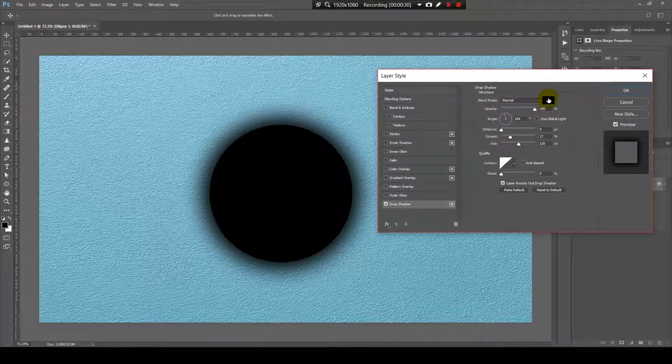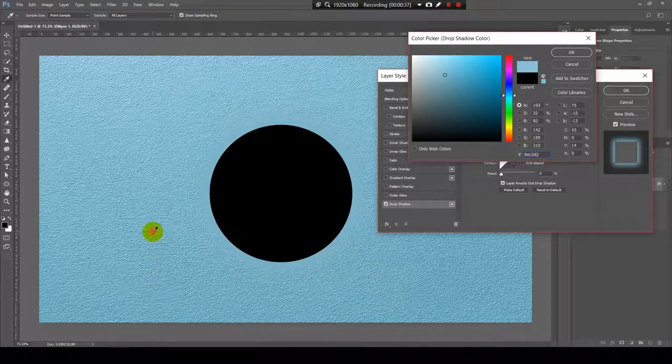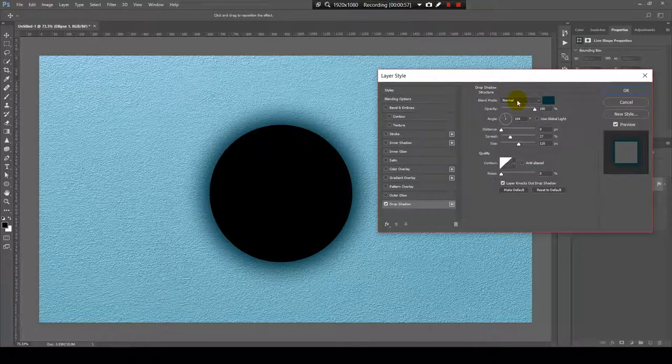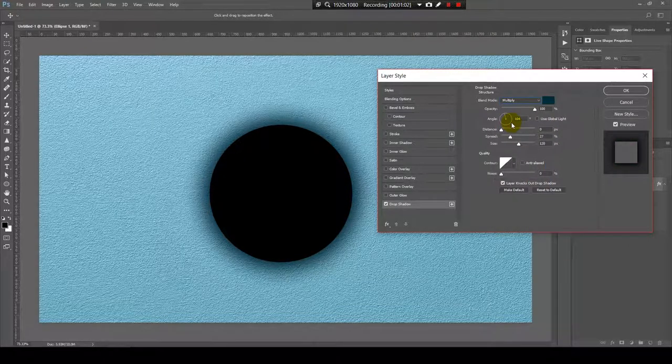First, I will go here where is this black color, click, and I want to pick a color that's behind the object, like this blue, and I want to make it a little darker, like this. I want to have some colors but also black in it, and hit OK. Now change the blending mode from normal to multiply.